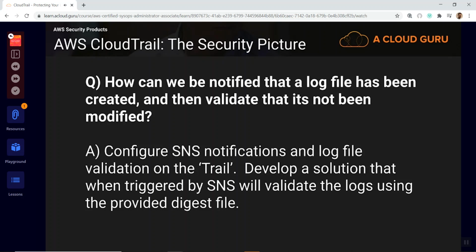And then you can develop a solution that, when triggered by SNS, will validate the logs using the provided digest file. You might not want to do that immediately, because if somebody goes in and changes it a couple of hours after the log, you wouldn't necessarily capture that change. But you might set up a Lambda function that compares the digest files of yesterday or last week with the actual logs, and it will trigger an SNS notification to you if something has changed, so you know that someone's been altering your log files, which would be very, very suspicious.